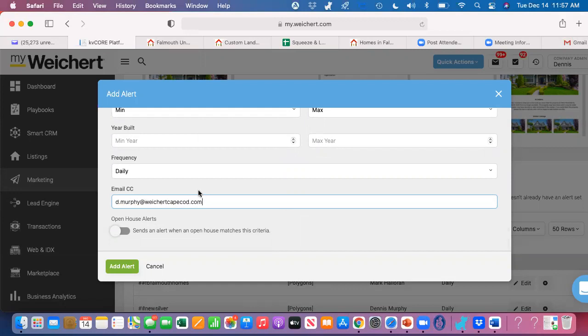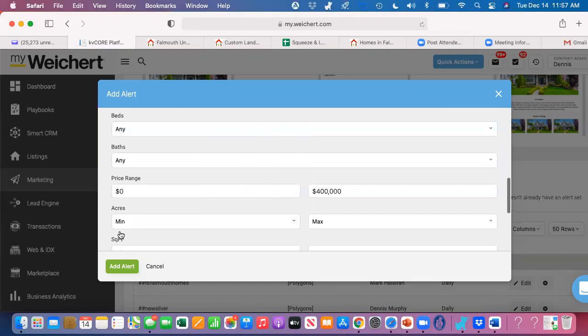So if they call you and say, hey, thanks for that email, that was awesome, I want to go see that house, you can just flip through your own emails and you know it. Now, if you click this here, send an alert when an open house matches this criteria, what's it going to do? It's going to send an alert when there's an open house that matches this criteria. So even if a house has been listed for 3 months, for example, if they went into MLS and scheduled their open house, if you click this, your people will see that. So I don't necessarily feel the need to have that in there. So I usually do not.